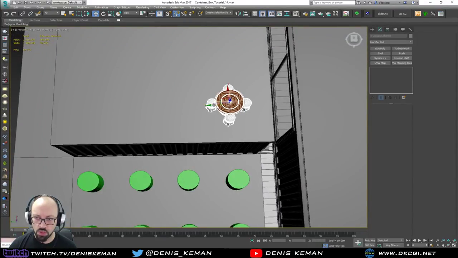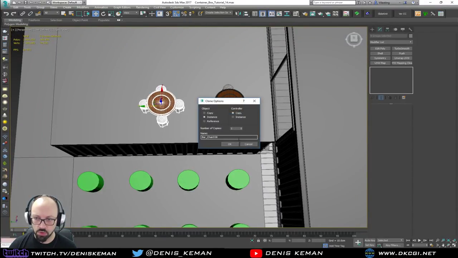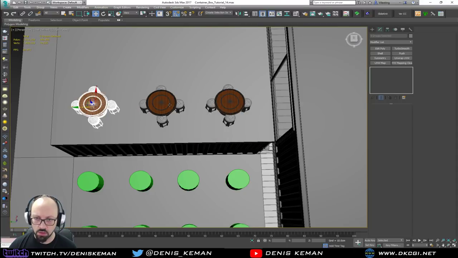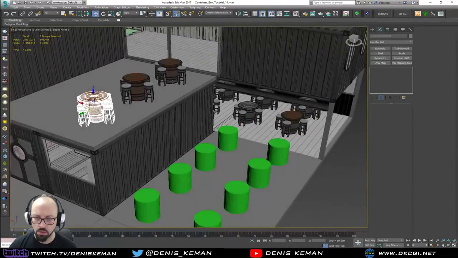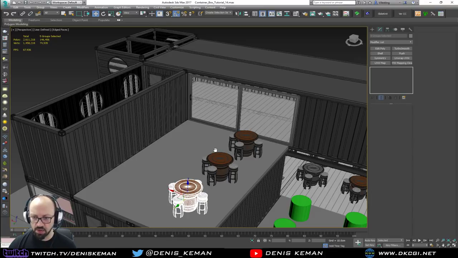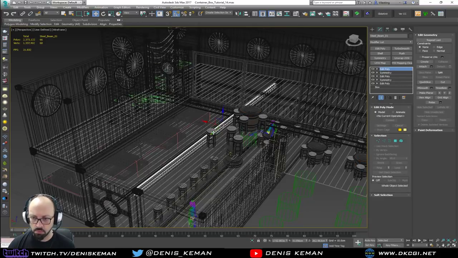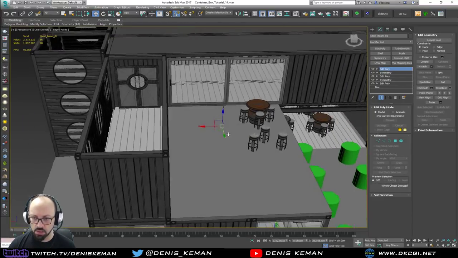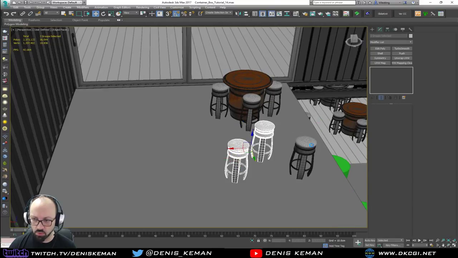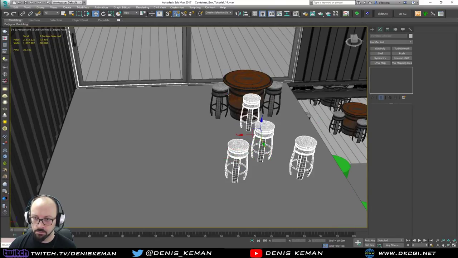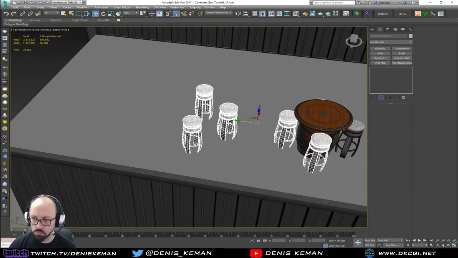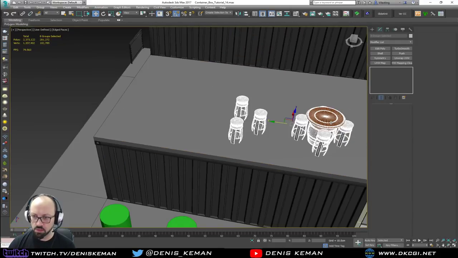So it's 1, 2, 3. So about 6 tables can be outside, which is not bad at all. I just remove. Oh. Let's make sure that we select the thing that we want to select. All right, delete those.